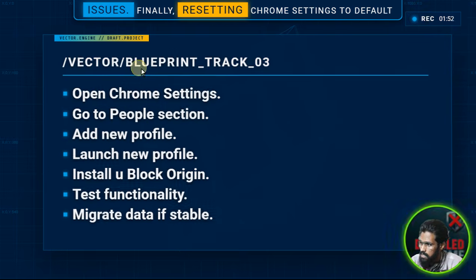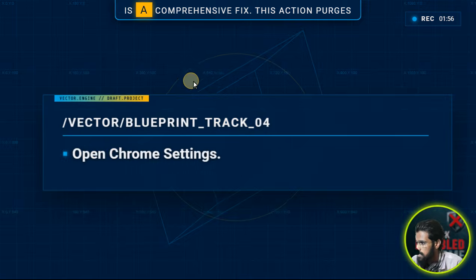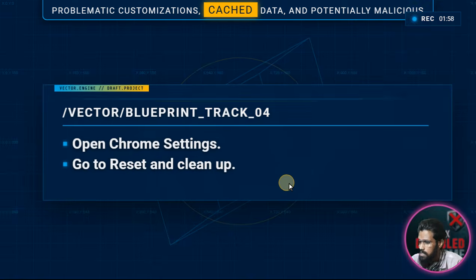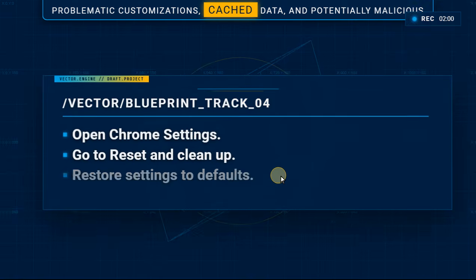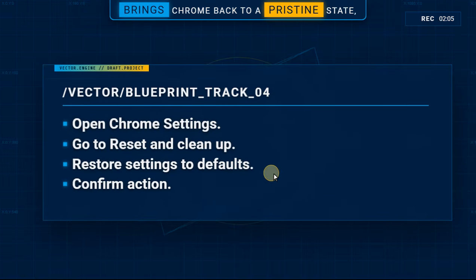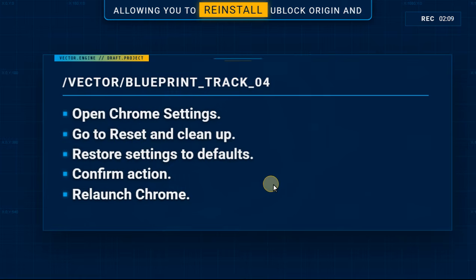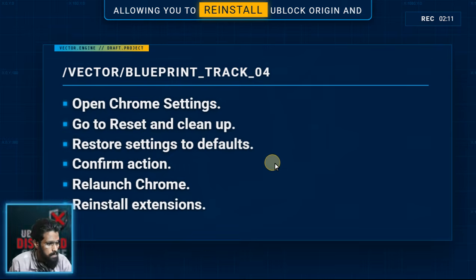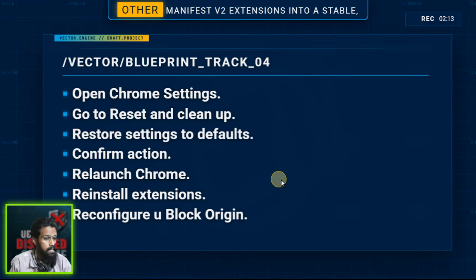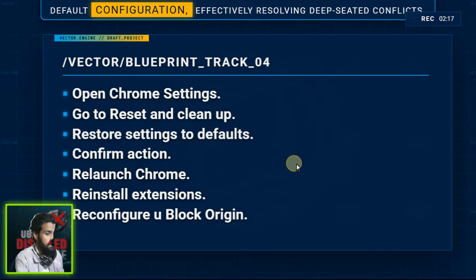Finally, resetting Chrome settings to default is a comprehensive fix. This action purges problematic customizations, cached data, and potentially malicious alterations that prevent extensions from loading. It brings Chrome back to a pristine state, allowing you to reinstall uBlock Origin and other Manifest v2 extensions into a stable, default configuration, effectively resolving deep-seated conflicts.